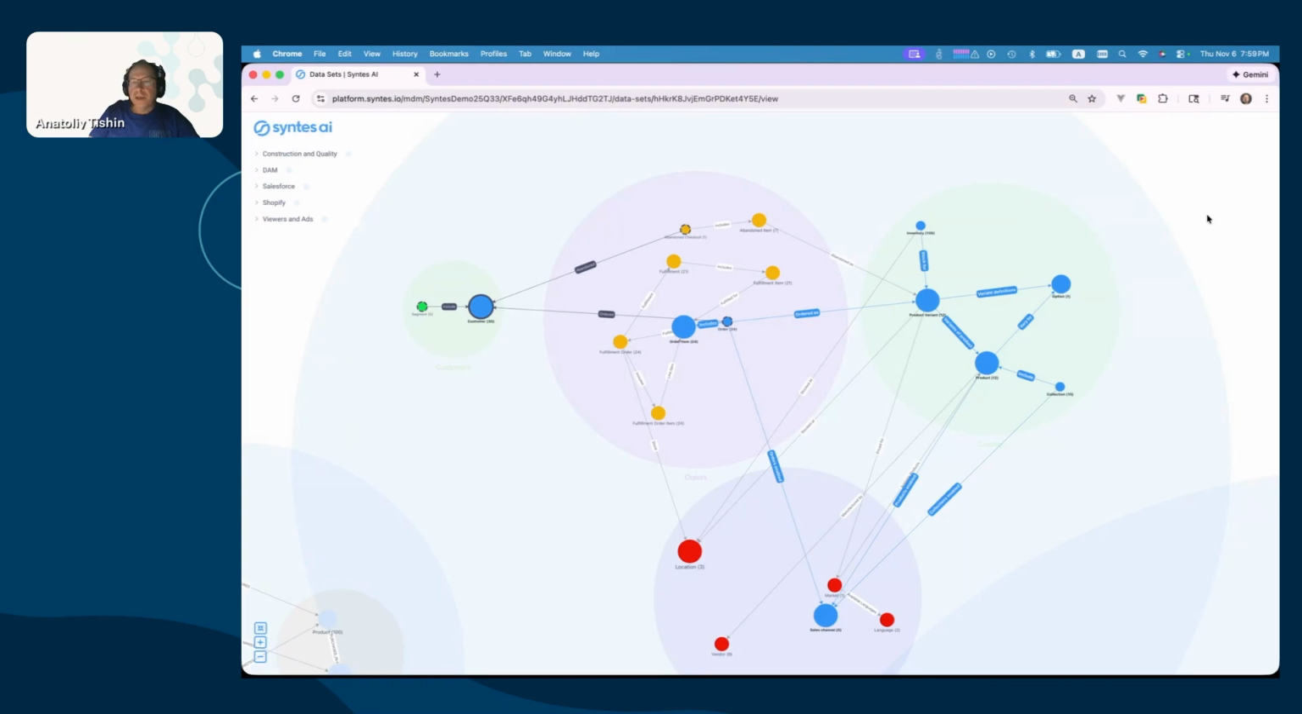Again, Neo4j and a graph database allow us to be as close as possible to the actual data that customers have.